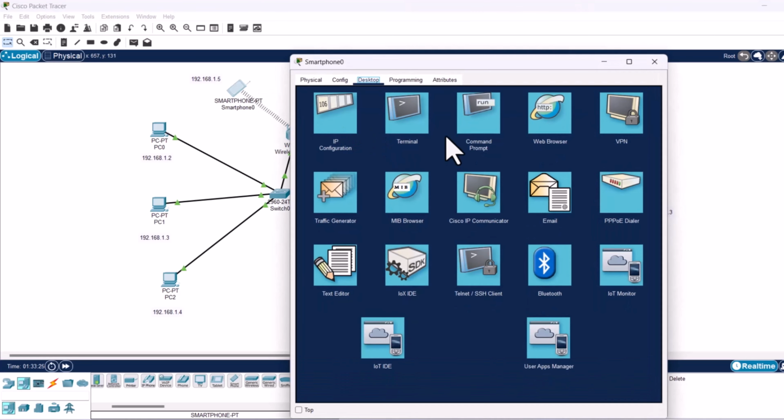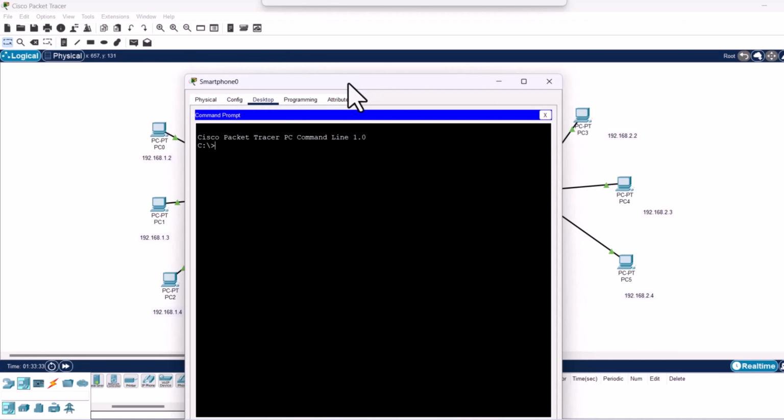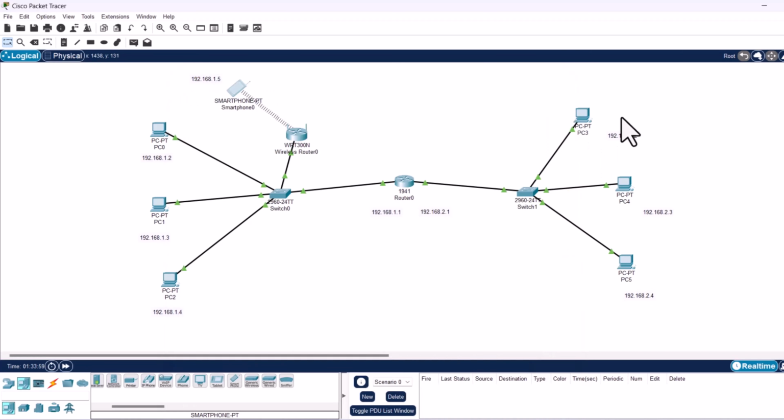Let's click on command prompt, and from this mobile phone let's try to ping this other device, which is 192.168.2.2. So let's type in ping 192.168.2.2 and hit enter. As you can see, pinging is still not taking place, and this is probably because this device with IP address .2.2 also doesn't have the gateway of this router assigned. So from this side it has to be exactly the same.